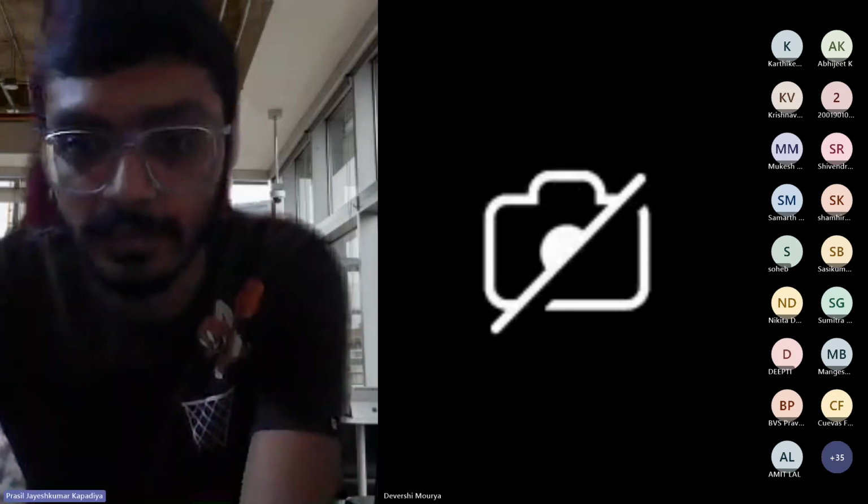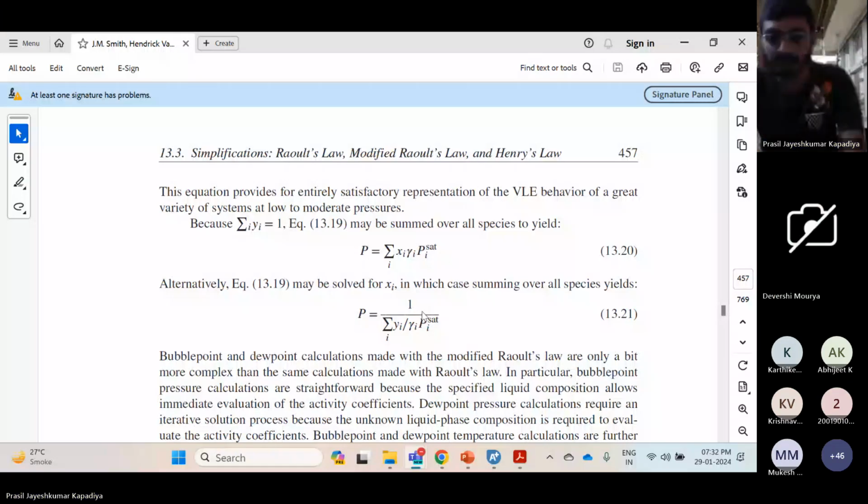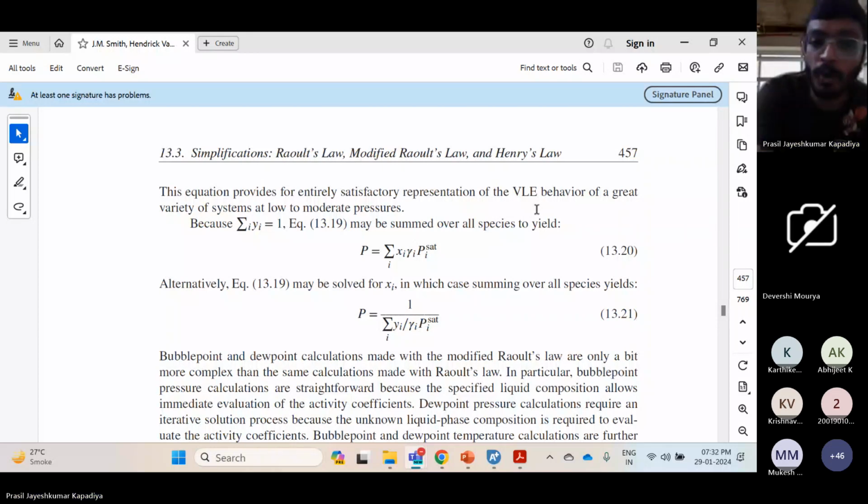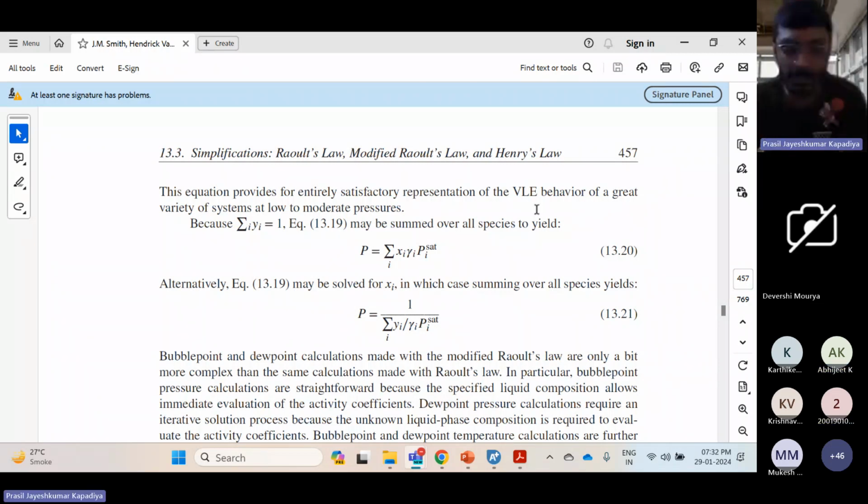Share screen. Can you see? Yeah, so see, this is the dew point temperature, that is 1 upon y1 by P1 set plus y2 by P2 set. So here what we have fixed? We have fixed the pressure of the drum. So P will be 1.5, right? Yes, sir. P will be 1.5 and P1 set is based on the Antoine equation, that is A minus B by T plus C, right?